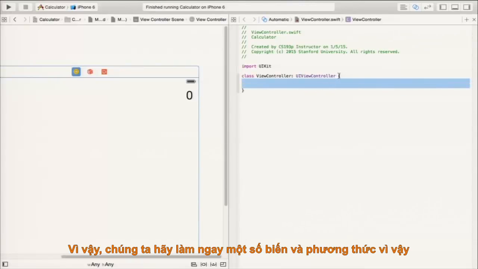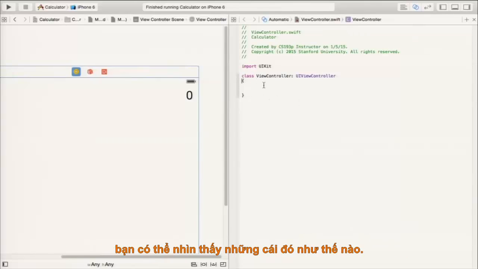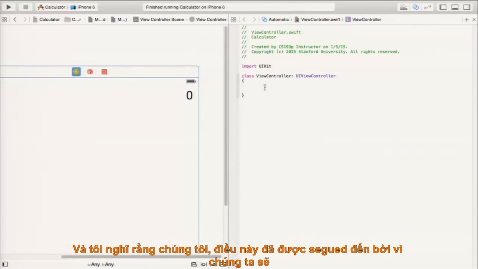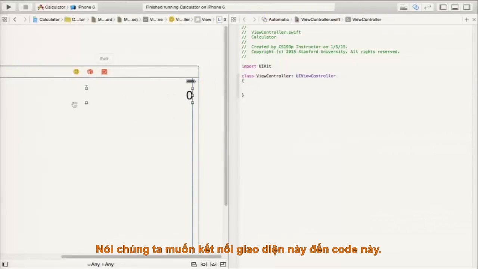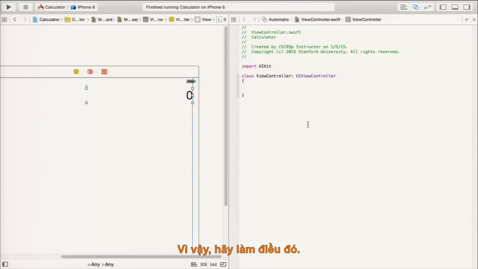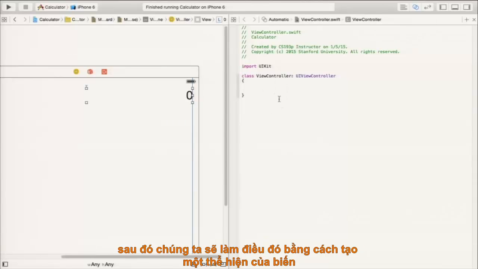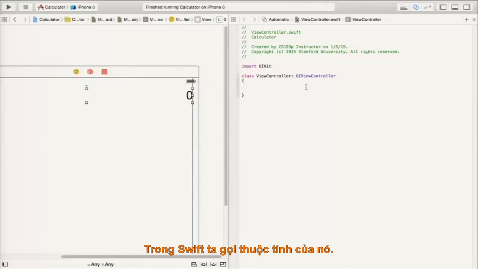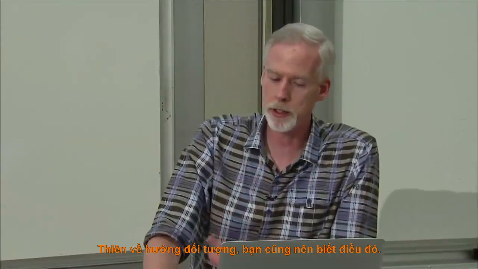So let's dive right into making some instance variables and methods so you can see what those look like. And this was a segue because we wanted to connect this UI to this code. So let's do that. Let's connect this label right here into this code. And we're going to do that by making an instance variable. In Swift, we call them properties. Okay, so if you hear me say property, I'm basically talking about an instance variable, right? A variable that is part of the class. Every instance of the class gets its own copy of it. Hopefully you all know what an instance variable is. If you don't, again, this class is heavily object-oriented, so you should definitely know that.